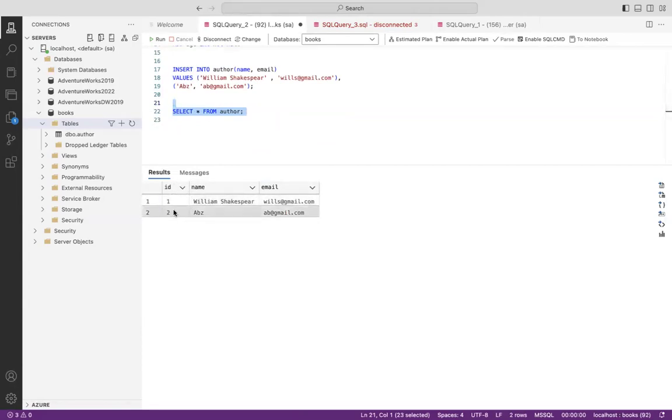But I did not insert the ID myself. You can see that SQL has done a pretty good job by inserting the ID 1 to the first entry, 2 to the second entry. So I didn't have to do that manually myself. But let's try to hard code the ID and let's see what happens.